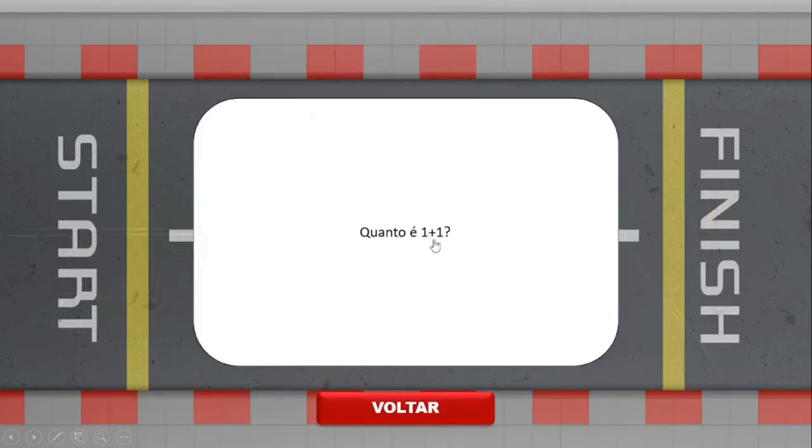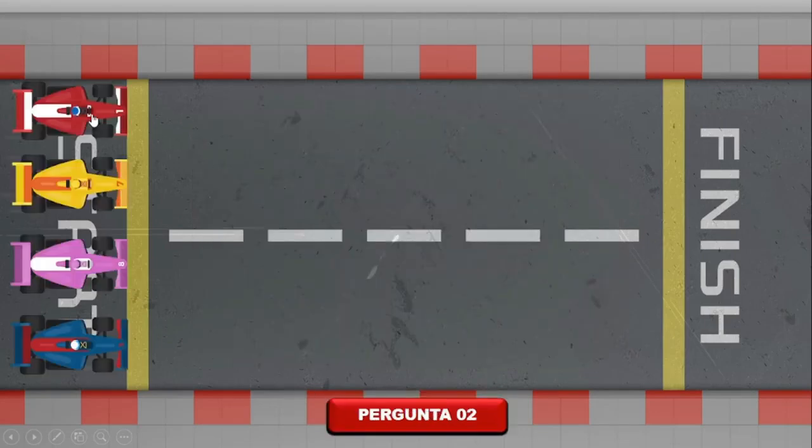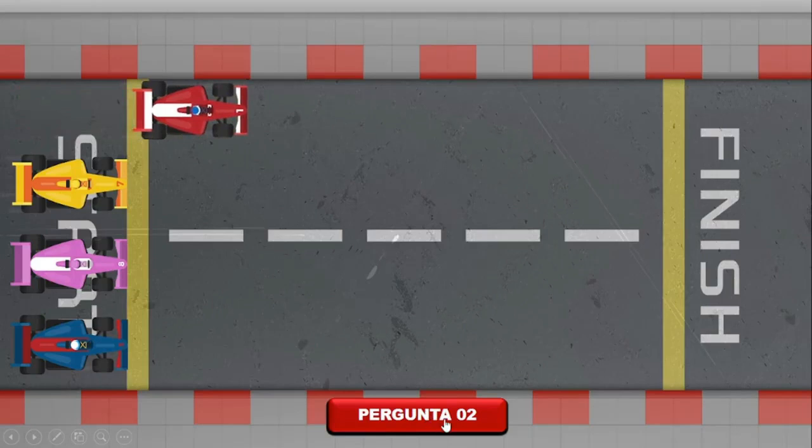Look, what's 1 plus 1? I'm going to click on the big screen. When I click on the big screen, the answer will show up here at the top. It's equal to 2. I'm going to click on back. I'm going to move the little car forward if they got it right. I'm going to click on question 2.